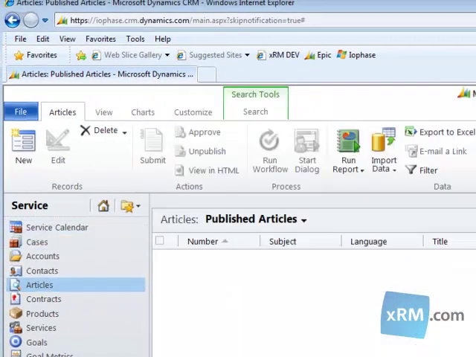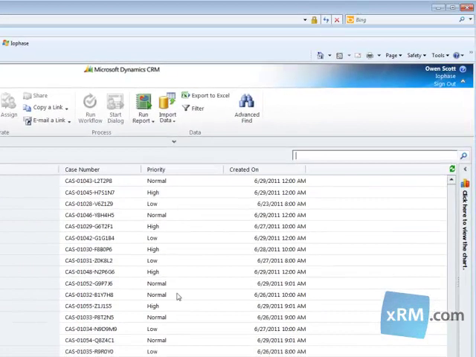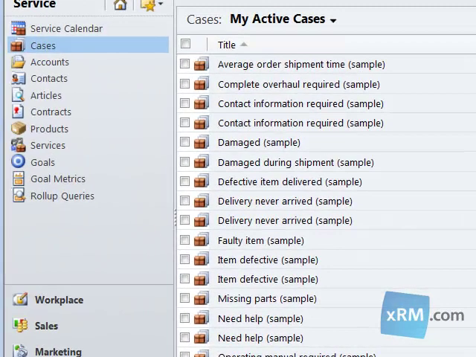So as you can see, the service module is robust, and it has a lot going on, and it has a lot of functionality. It doesn't mean you have to use all of it, but it's there. And this was designed to be just an introductory video to show you the various components of the service module in CRM Online.